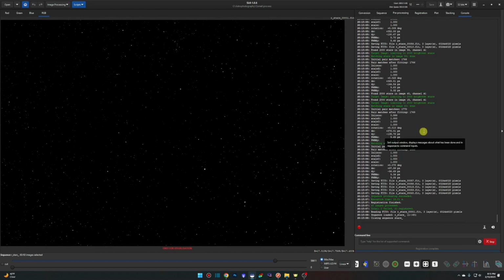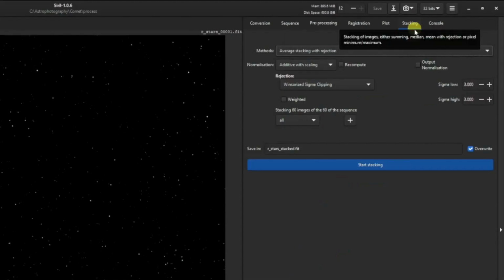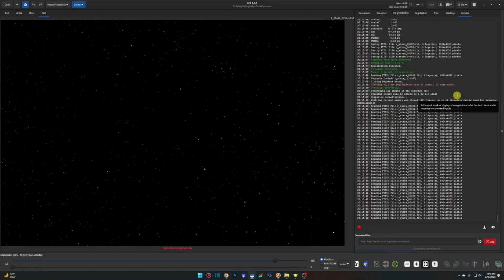Okay, registration is complete. So now we're going to jump over to the stacking tab. Same settings as last time. Windsorized Sigma clipping, 3 and 3 for Sigma low and high. And I'm going to delete the R_ here for the file name just so it's called stars stacked. And then click start stacking.